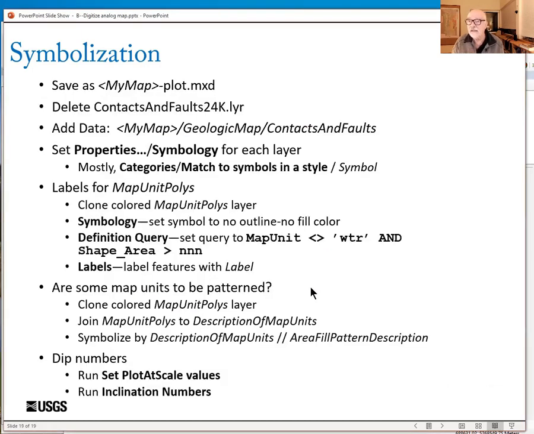And for that, we want to move to a new plot file. So we want to save as to a different MXD. We want to change how we symbolize the contacts and faults layer. We delete the fourfold symbolization that we used for digitizing and add contacts and faults as a single layer. Step through each of the layers and set the symbology, and mostly we're going to use categories matched to symbols in a style. Pick the symbol field and match it to the FGDC style.